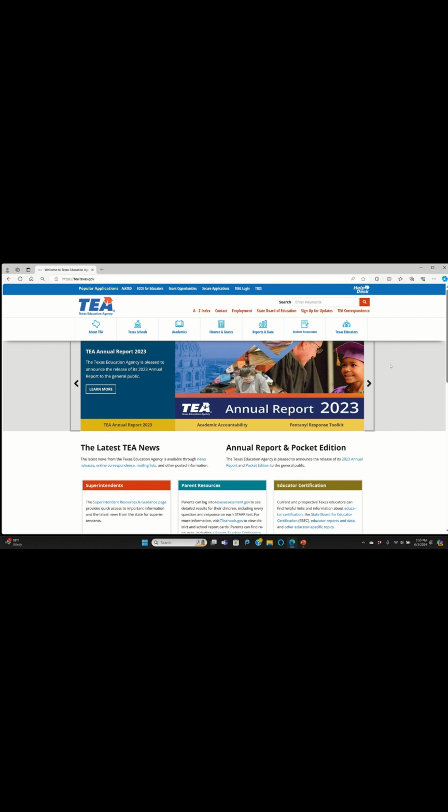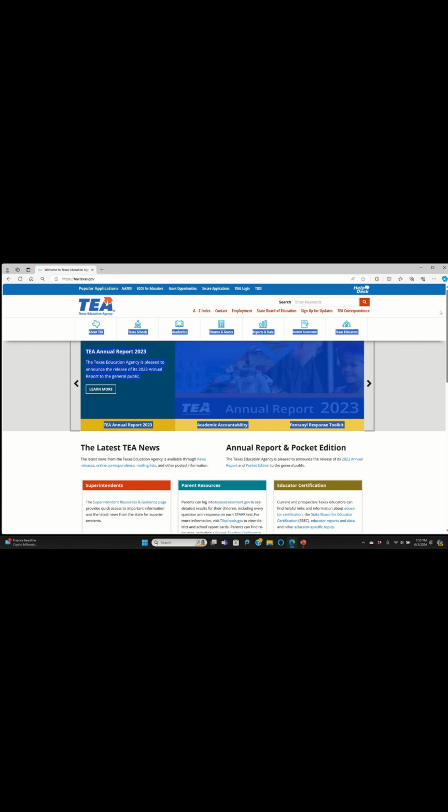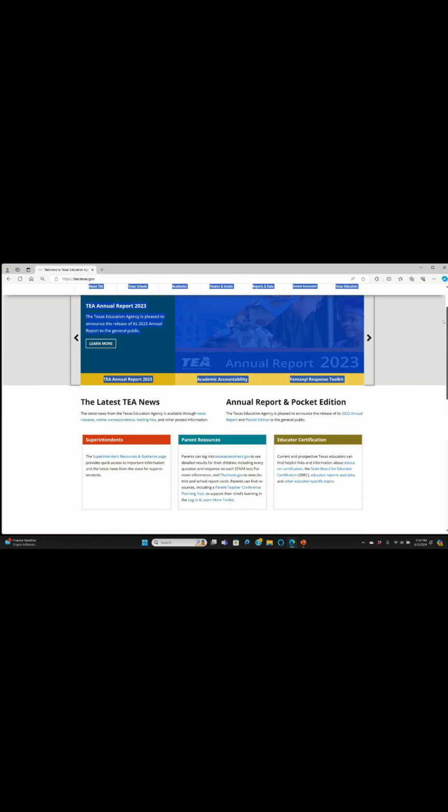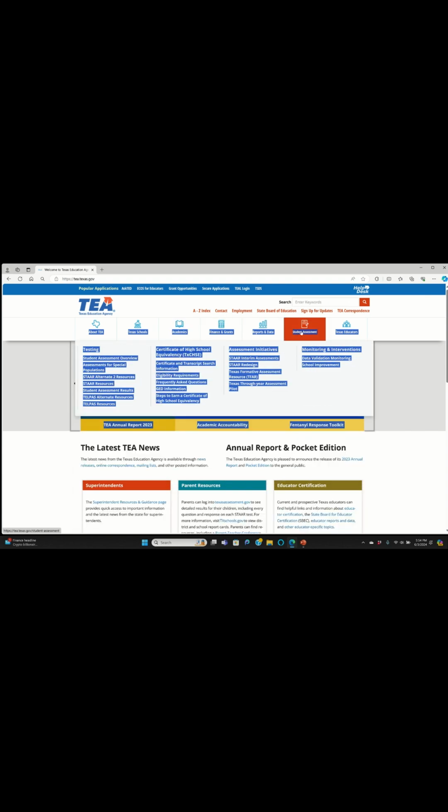So for step number 2, knowing the writing rubrics as well as the constructed response scoring guides, you're going to want to go to tea.texas.gov, and that will pull up the Texas Education Agency website. I'm here now, so you can see that. And then the quickest way would probably be just to put in student assessment.